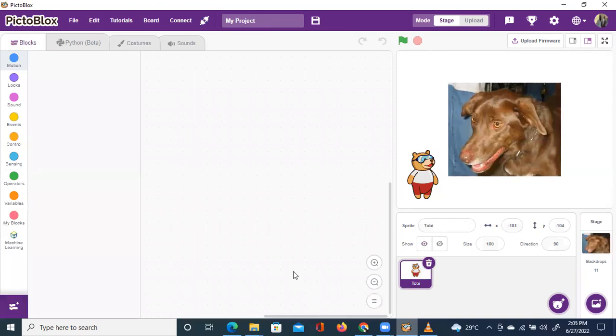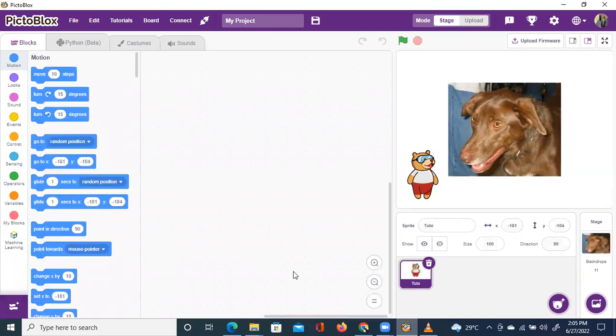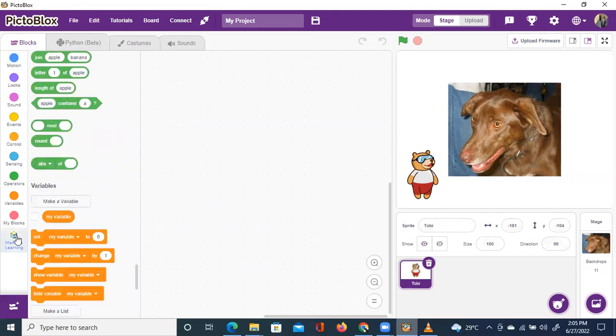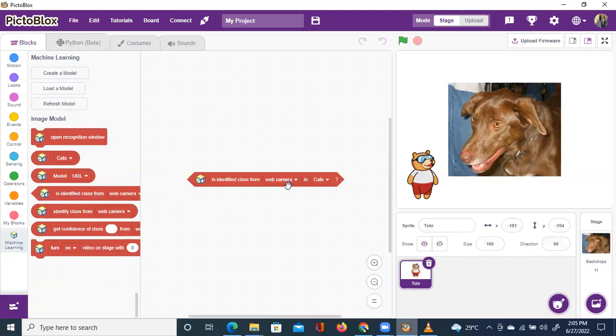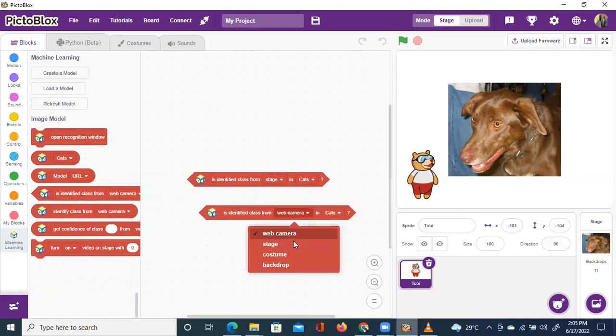Good. So now we need to come up with a code whereby Toby will be able to classify our animals for us to know which of the images identifies being a cat and which other image identifies being a dog. So first of all, let's go to machine learning blocks. We can identify the cats used on our stage. Then let's select another block to identify dogs on the stage.